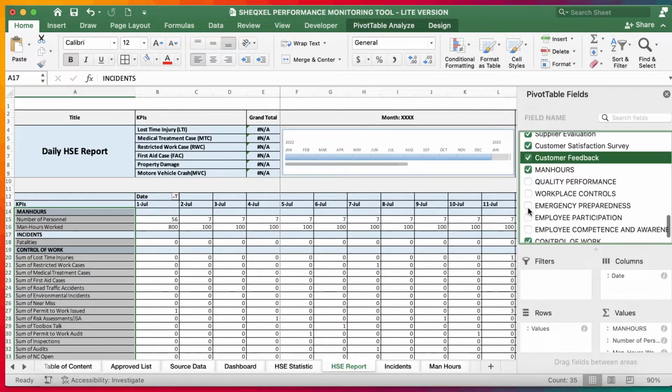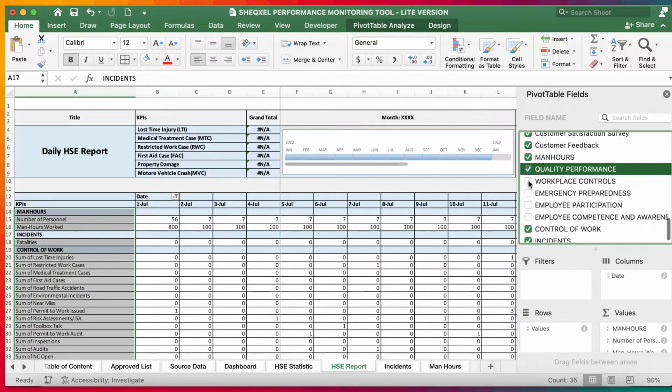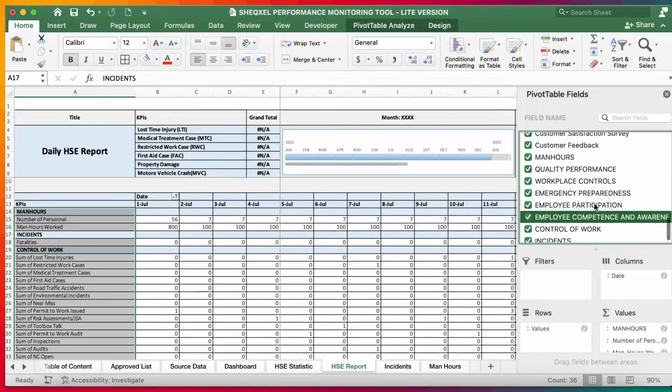All right, so now that we are done with all the KPIs, I'll just proceed with this. These are what we're going to use to categorize those KPIs.